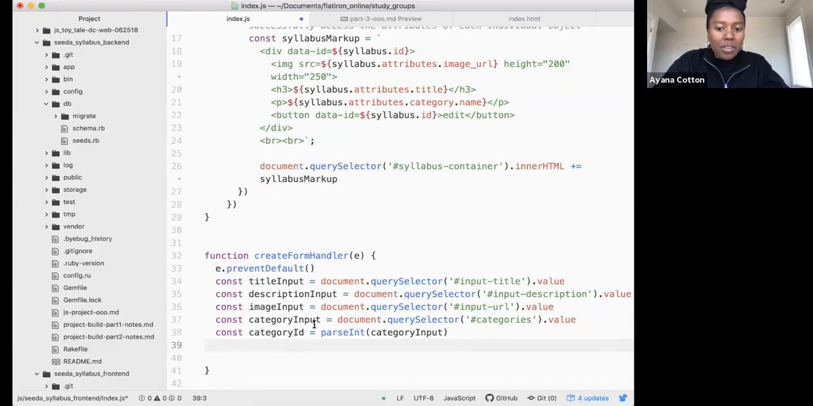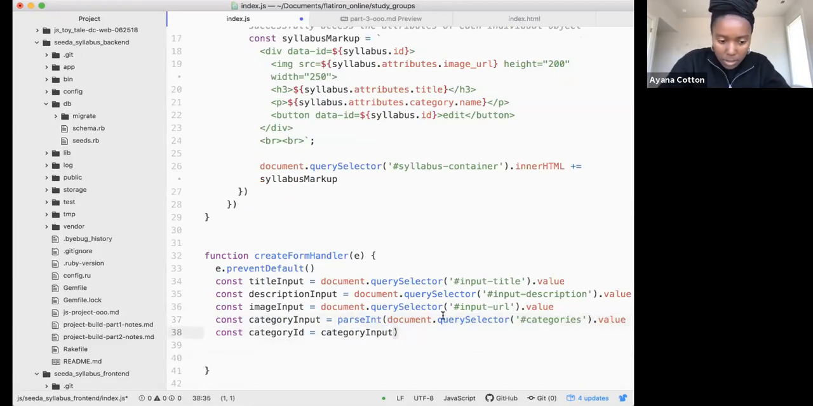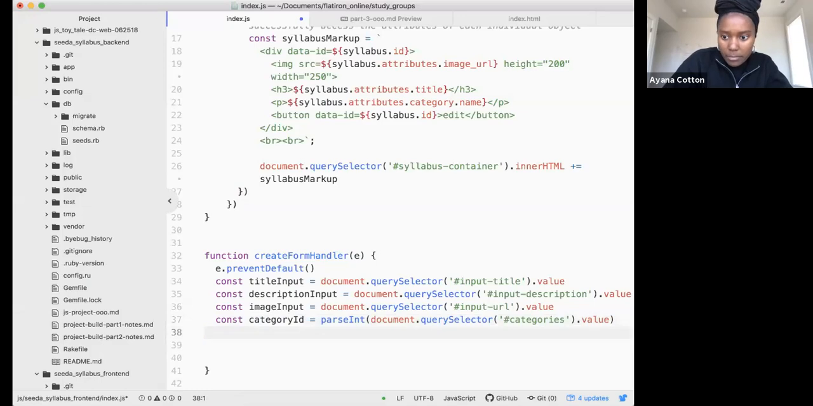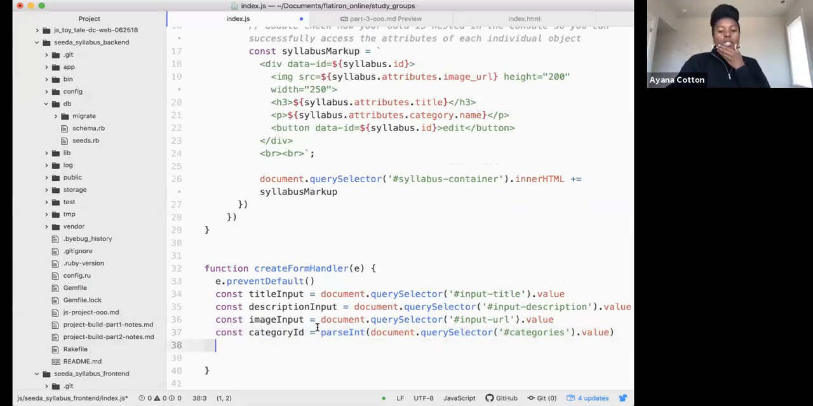So, this is kind of two different things. I could wrap parseInt around this whole thing and then make category ID. I may just do that actually, now that I said it out loud. It's just a lot happening on one line. Okay, cool. So the category ID is being parsed using its input value, its selection value.